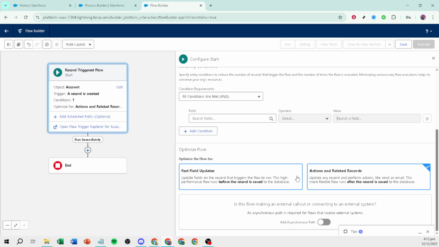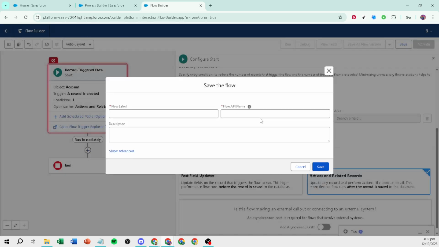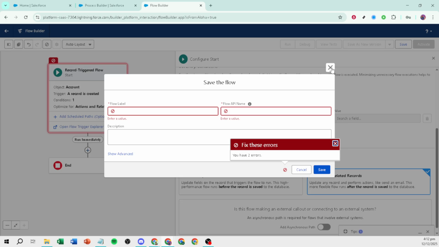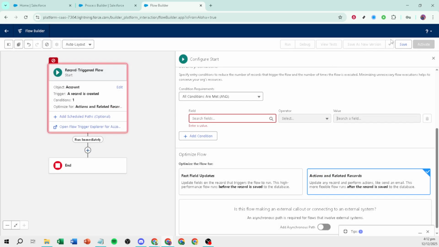When everything looks good, save your work. Provide a helpful version description so you know what changed. Finally, activate the flow. Activation turns it on for your users, and your automation is now live. If you ever need to pause or revise it, just deactivate, make your edits, and reactivate. That's it. You've created a process in Salesforce using Flow.